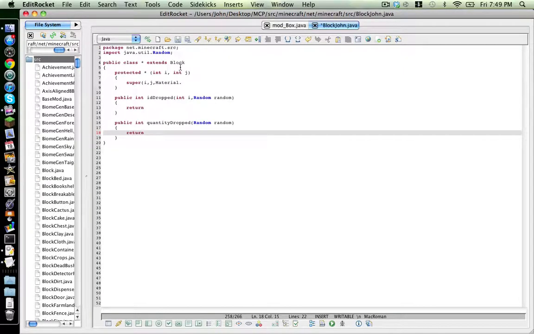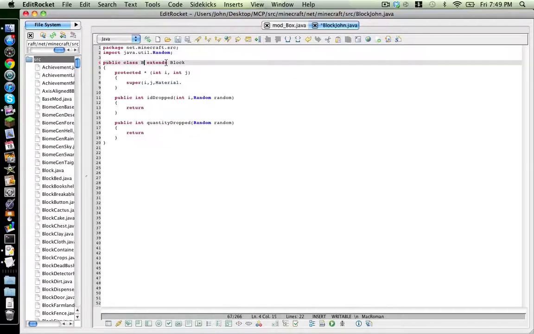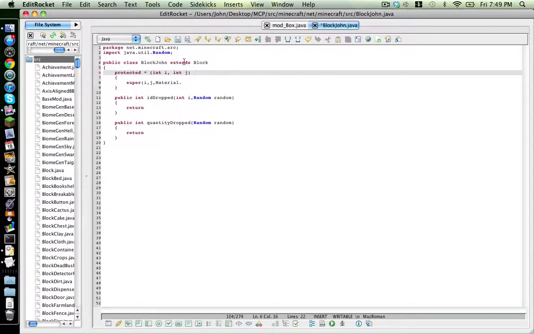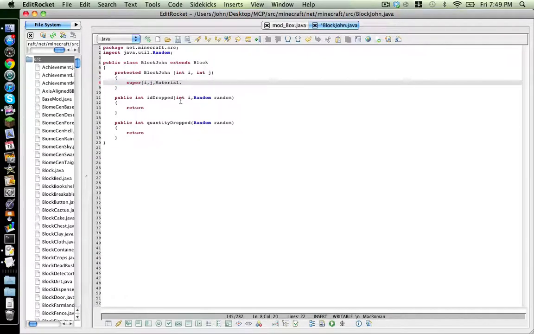Okay, so once you've pasted the contents of the block template file into your block its name.java file, again you'll see these stars, and again you need to replace them with what this file's called. So block John, again excluding the .java. Now go to line 8, and you should see super, opening bracket, I, j, material dot.